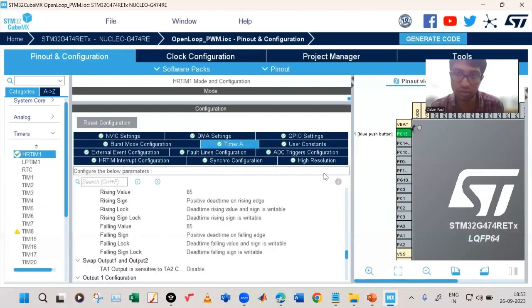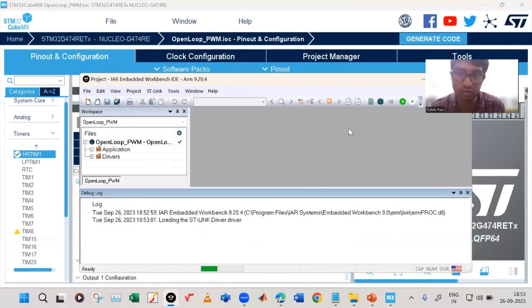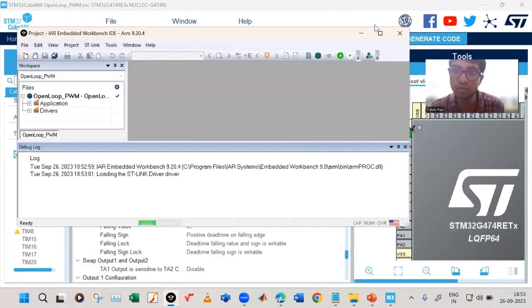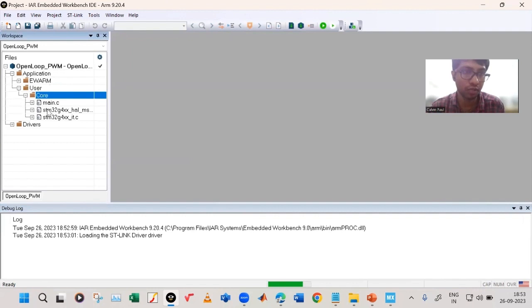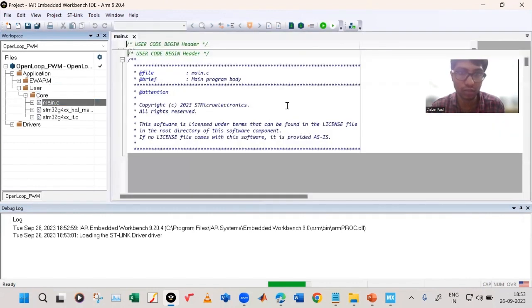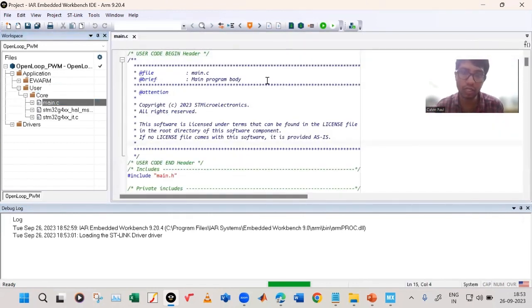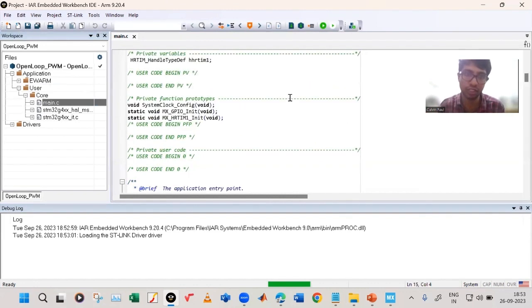So I've generated the code. The code has come over here. I opened the project, and now I want to go to the main.c file. I go to application user code, main.c. So this is my initialized code. All the configurations are there.